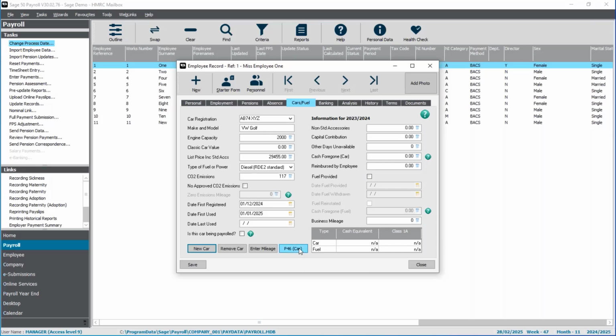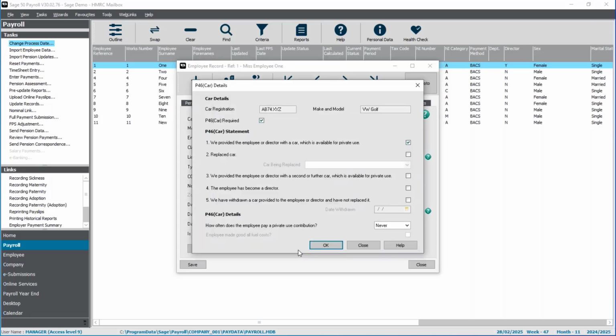And then if I click the P46 car option, you can see that it's flagged that a P46 car is required. And the reason for this is that we're providing this employee with a car available for private use. So we've ticked reason number 1. Now, because we've got this box ticked, it is going to generate a submission if you want to send this online. You can, of course, print the report, submit the P46 in the post if you prefer.